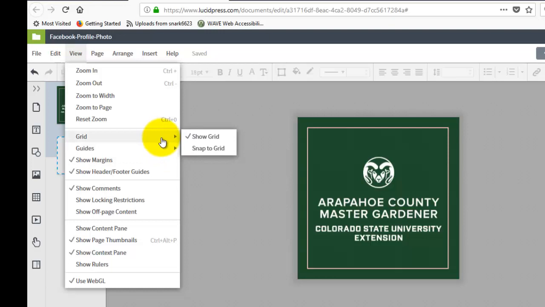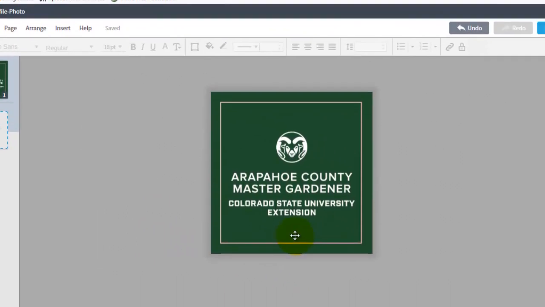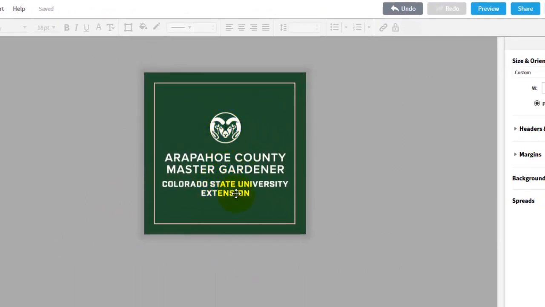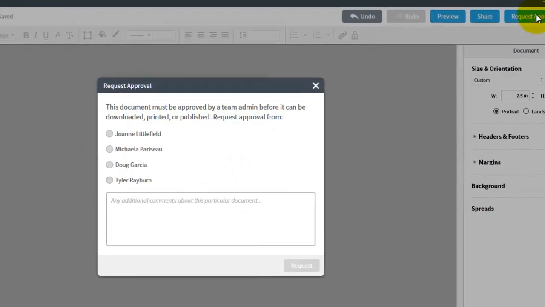Let me go back to Grid real quick. I do have the Show Grid on. I don't have the Snap To Grid on because I don't have a particular interest in snapping to a piece of the grid. So I keep the grid on, not on Snap To. I keep guides on, and I do have them on Snap To. And with all that said, we have a logo in place here, we have it properly sized, and we have it centered. So our last step is then to request approval.